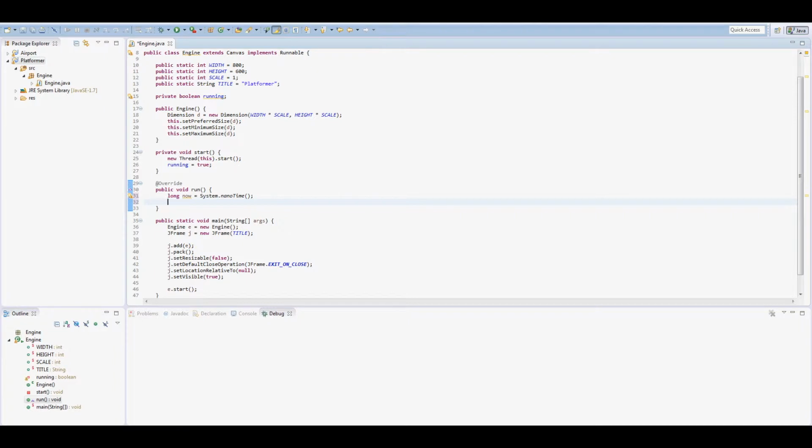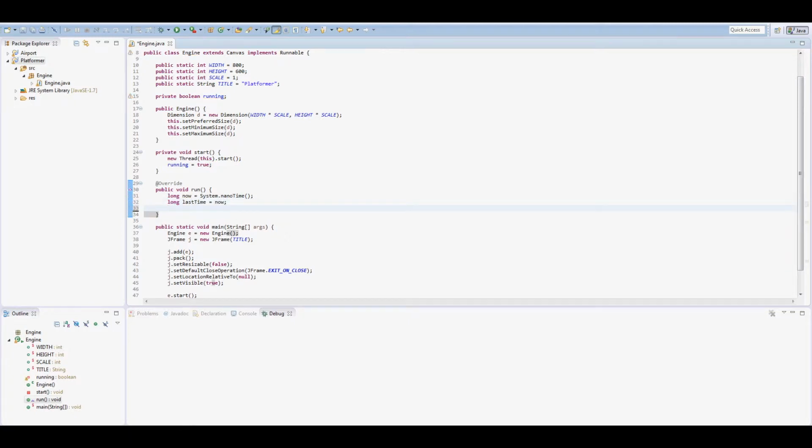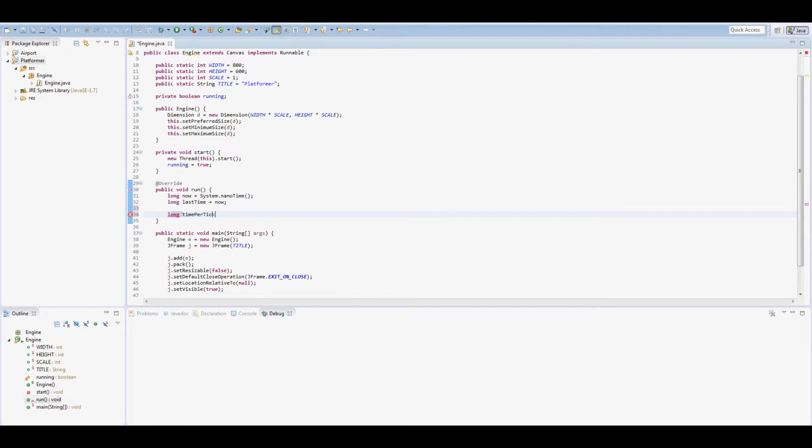So we're going to make one called now, and we're going to get the nano time with it, and then we're going to make another one called last time, and for now that can equal now. Next we're going to make a time per tick. We're going to do a billion, which is 1 with 9 zeros after it, and we're going to divide it by 60. This just tells us how much time is allowed before it will start a new tick in the game loop.